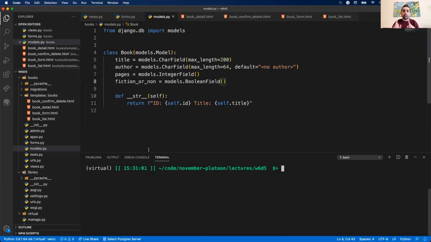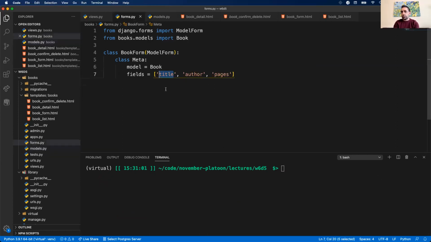Remember the first time, when I added authors, I had to go through all these steps and update all these places. However, when using Django forms, the only additional thing I need to do is go to my form and add in that value. What was it called? Fiction or non is what I named it. I'm going to save that. I'm not updating my HTML pages at all. I'm not updating my views at all.